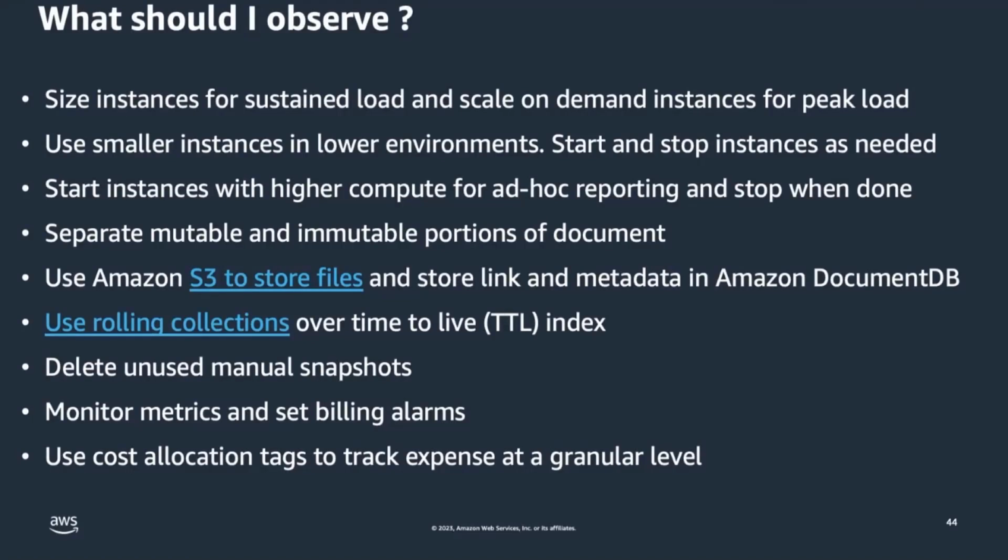Use appropriate instance size to maintain over 90 to 95% cache hit ratios. Correlate read IOPS to buffer cache hit ratio for monitoring IOPS usage. Using rolling collections or TTL helps avoid IO operation costs due to TTL deletes. Remove unused manual snapshots, as snapshots out of retention period are chargeable.